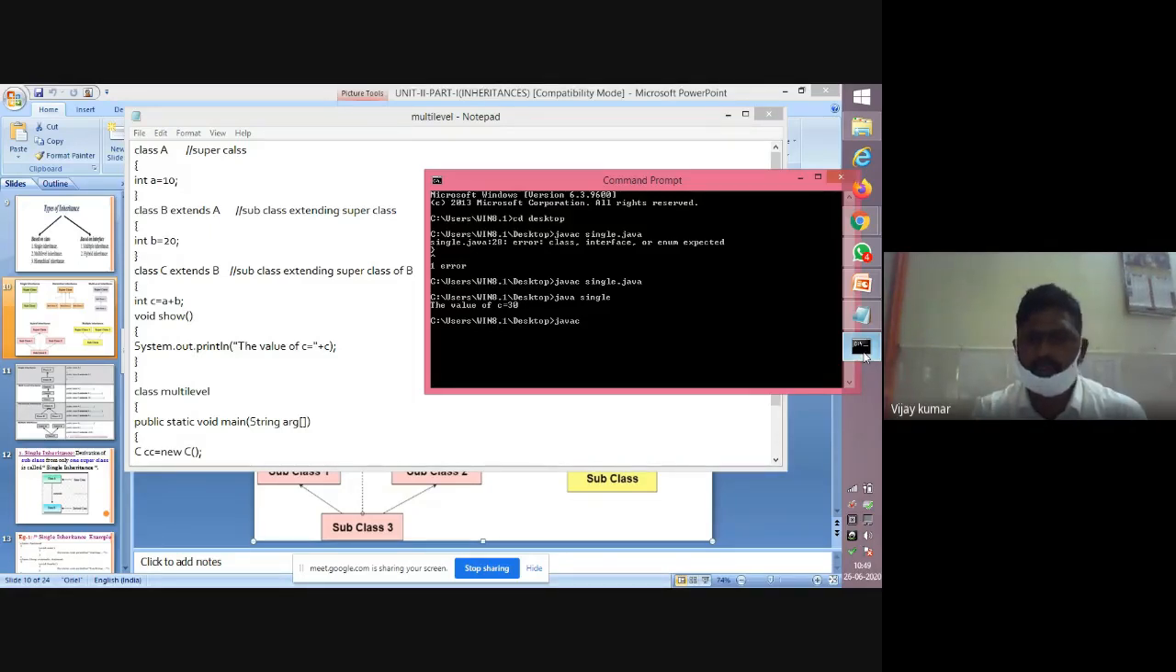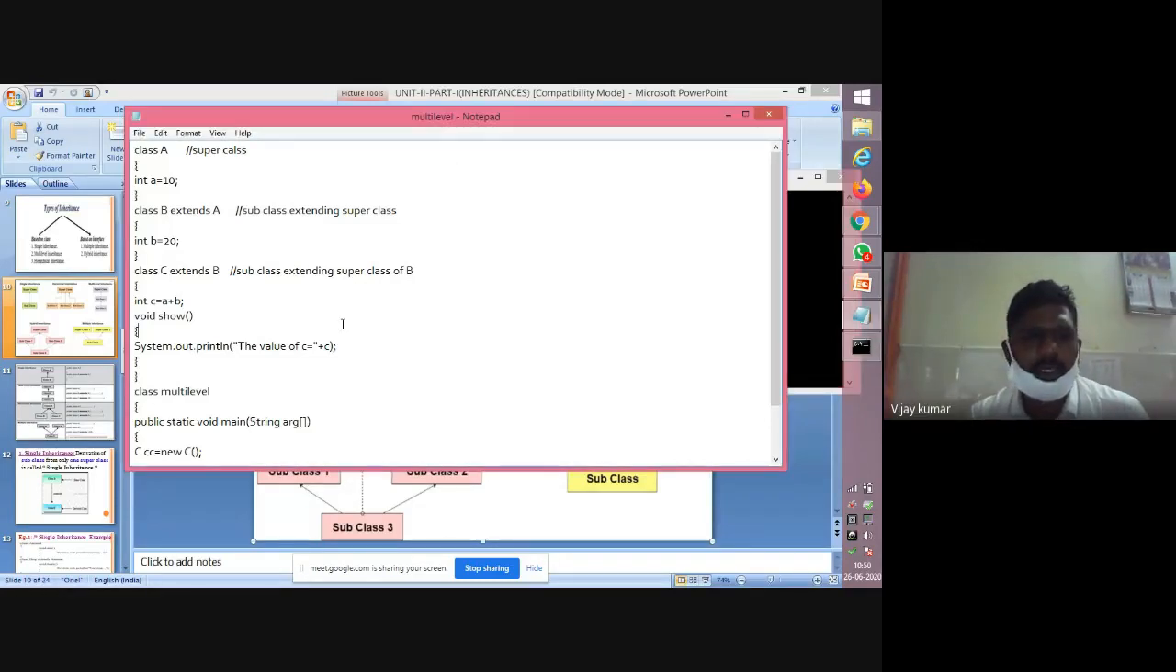Javac multi-level dot Java. Program compiled. Java multi-level. Running the program. The value of C is equal to 30. We got the output. Just look at this program.